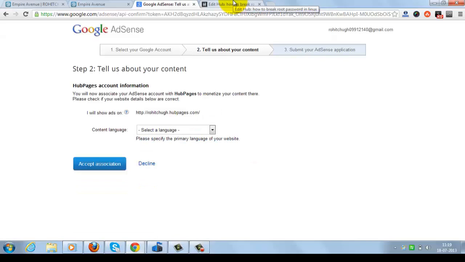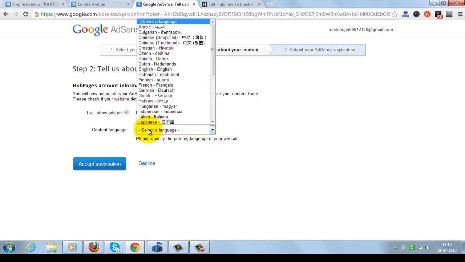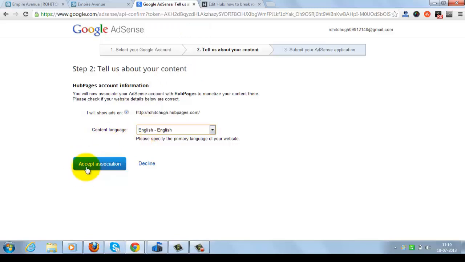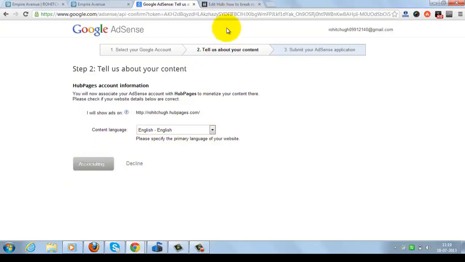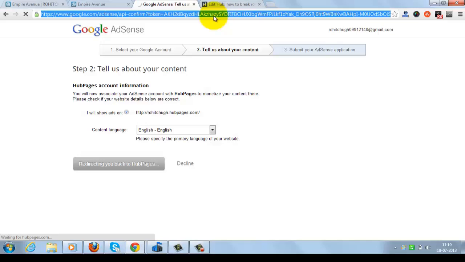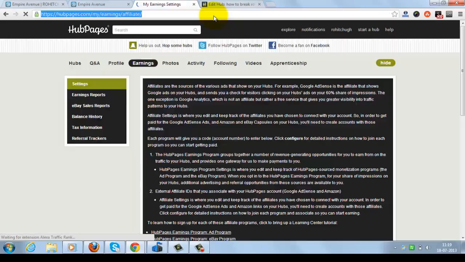Now it will show you the policies. Select the language from here, English to English, and click on Accept Association. Now it will redirect you to HubPages. It is a very simple process, as you will see. And in a few seconds you are done with your AdSense account.